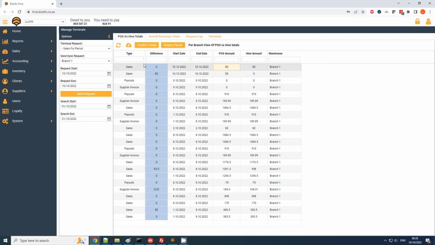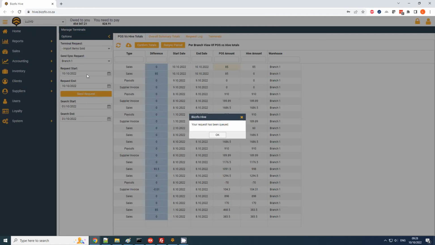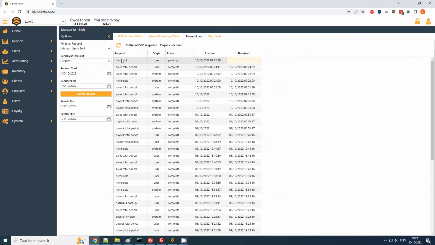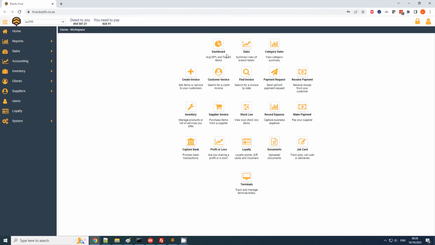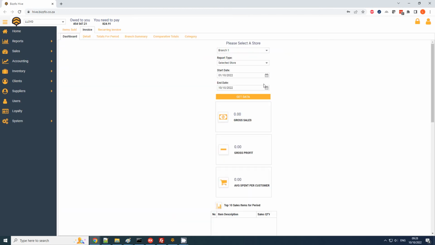If I wanted to, I could just request, we can do that. Let's just request items sold for period. And there we go for branch 1, and now it's saying to branch 1, just resync your day for me so I can compare. Then maybe just have a look at your sale, your dashboard, just to show you. So dashboard, let's do for today, branch 1, and you can see there's the 85 bucks. So the syncs are working.